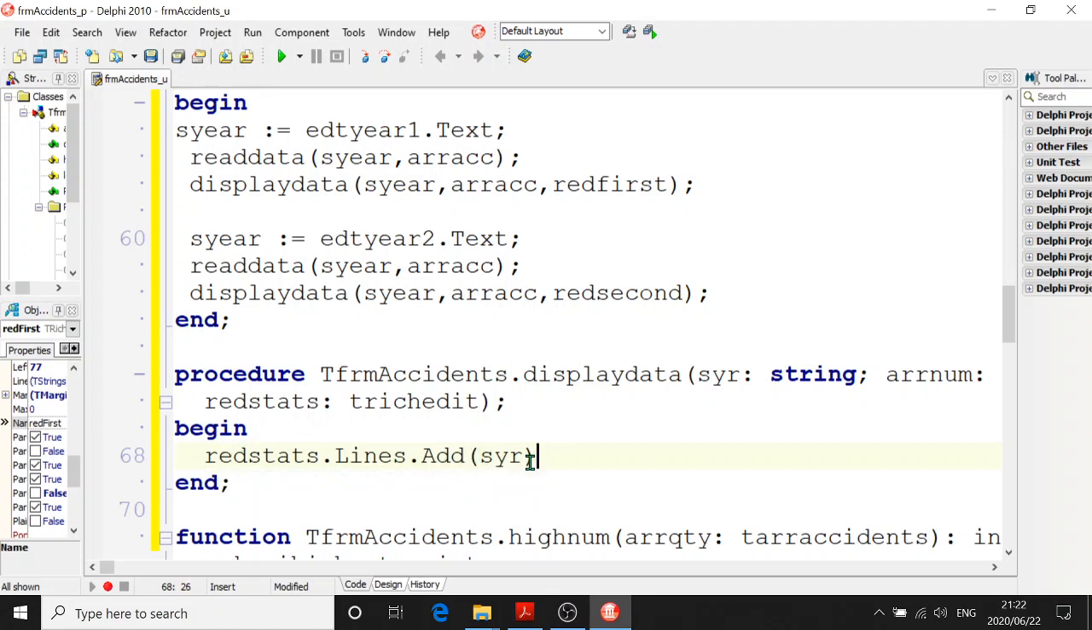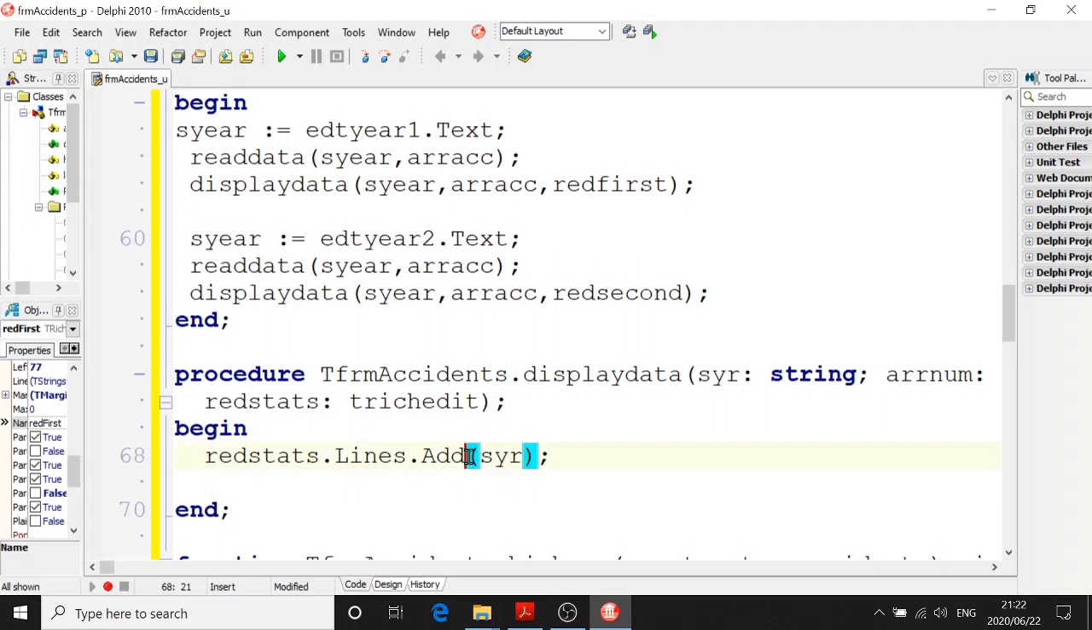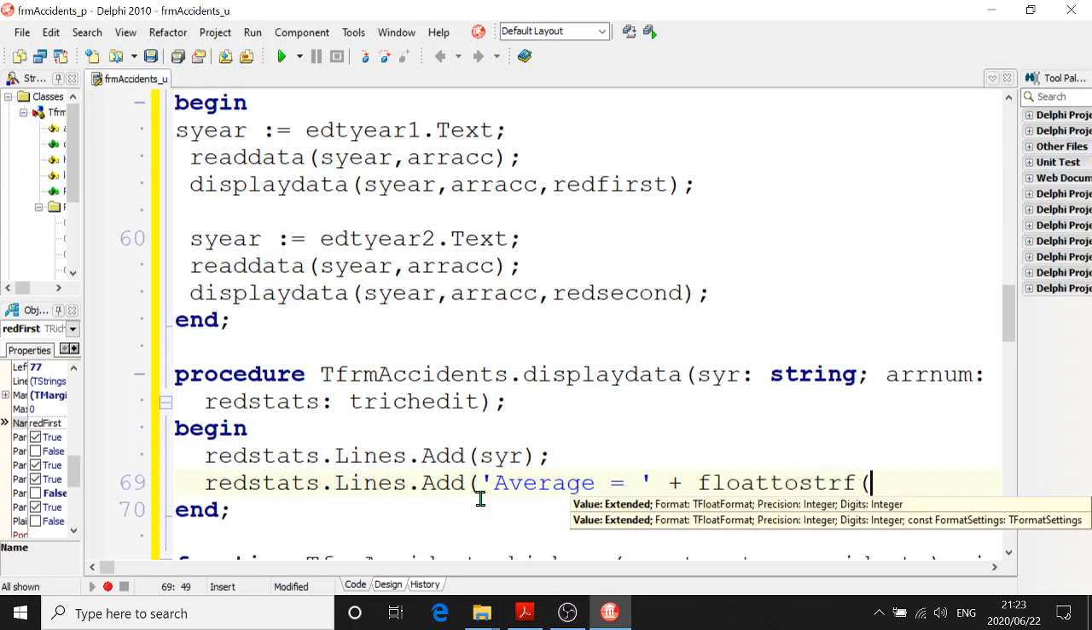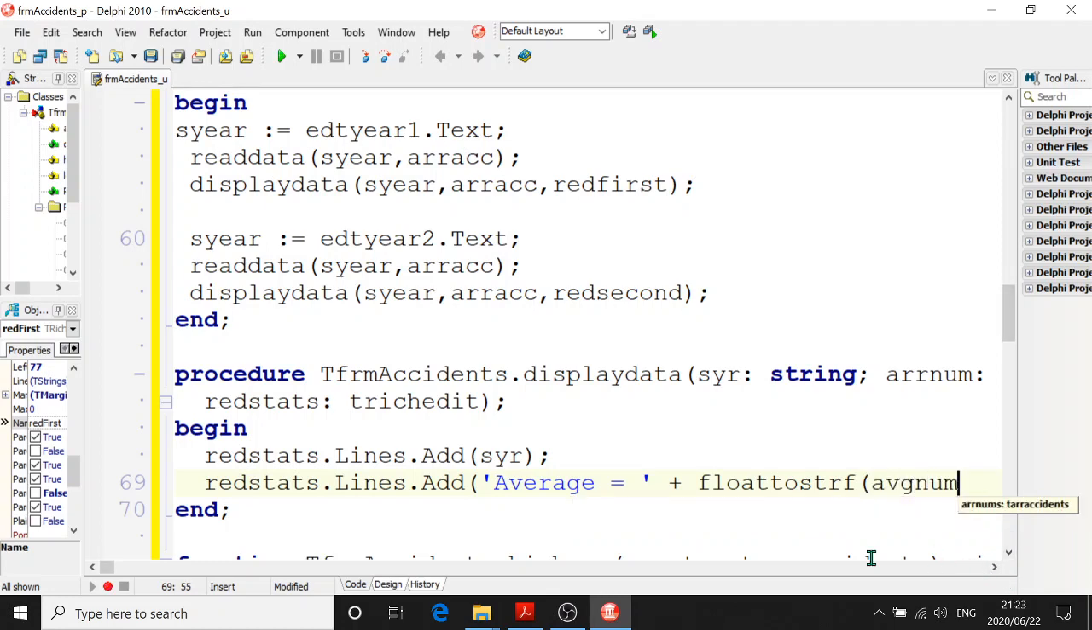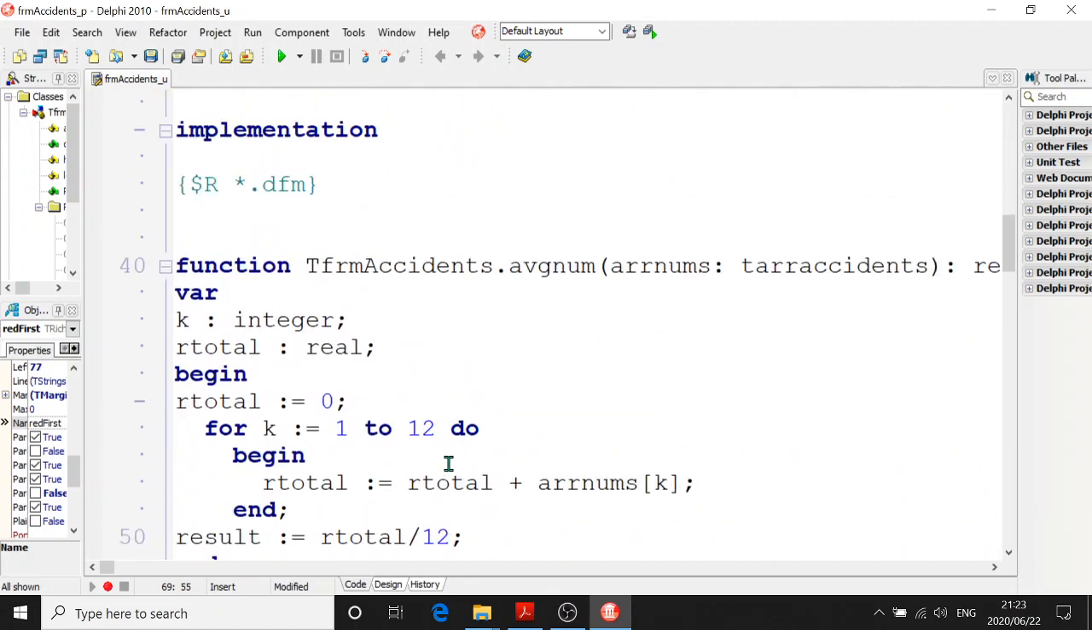Okay. Then we're going to call our functions like we did before. RED stats dot lines dot add. We're going to call the functions. What are they? There's average number and so on, and high num. Average equals plus float to string f. Remember, the average num is an AVG num function. If you watched yesterday's lesson, you'll see AVG function is a real data type. There it is. It receives an array.